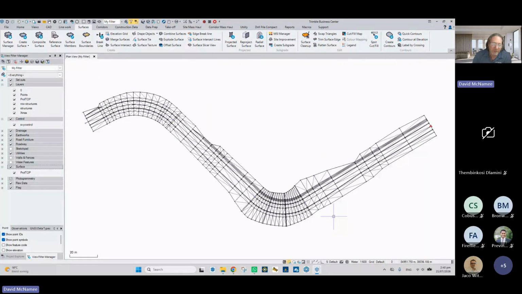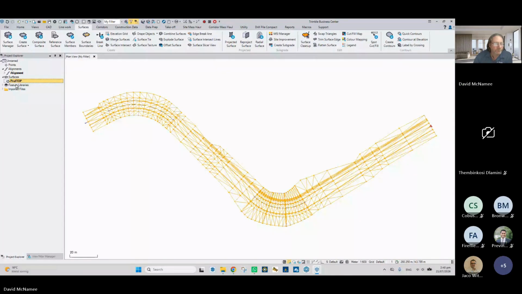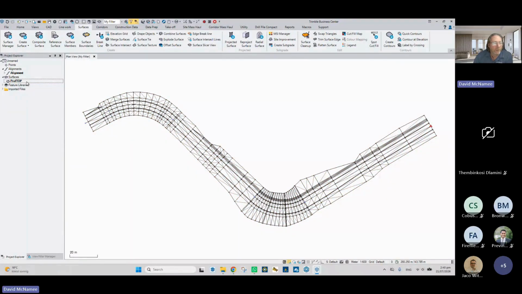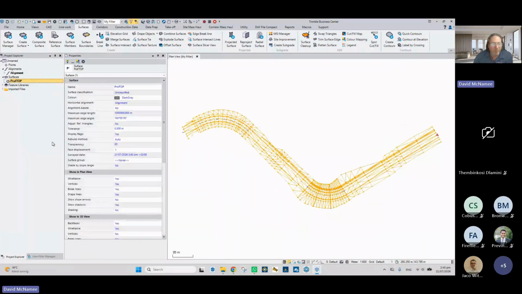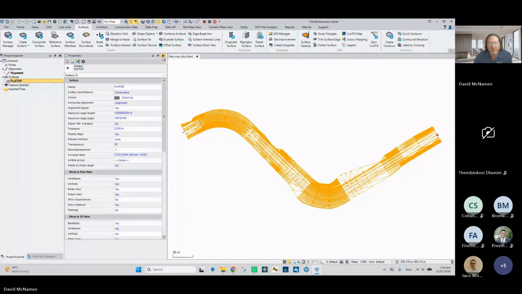It might look different from the slides that we had before because I've not even done the South African coordinate system. But what we have here, again, we have an alignment. We have a surface in here. So I'm going to go to my properties. It's alignment based. And I want to densify this surface. Okay.